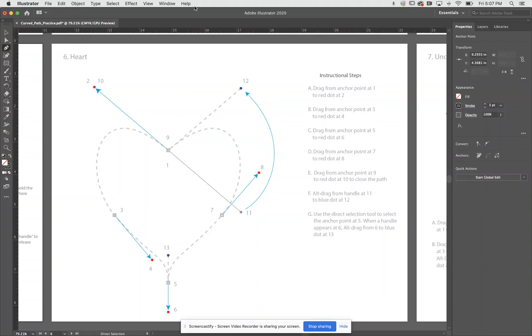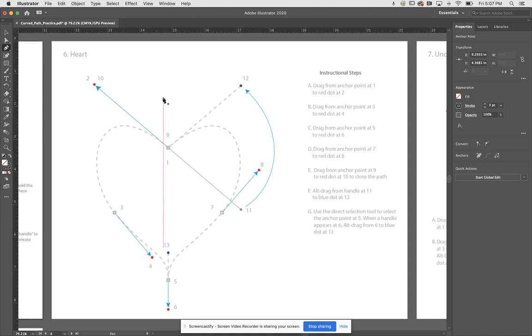Now things are getting quite tricky with the Option key, but we're going to keep practicing. So we're going to get into a little more complicated of a shape here. We're going to start with our heart.